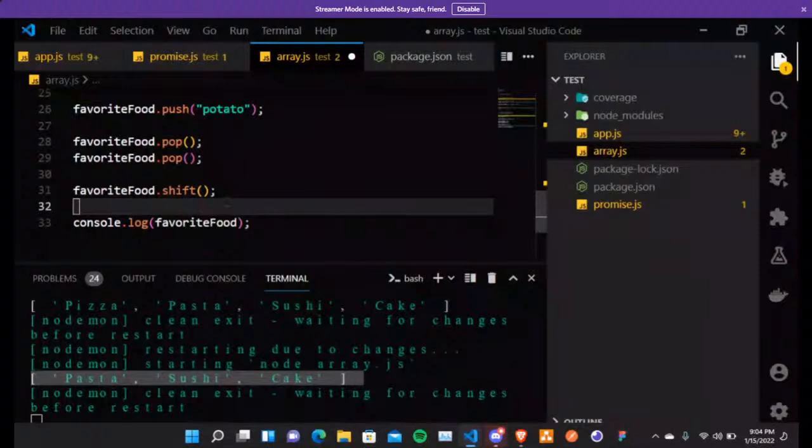Okay. So don't forget, shift is to remove an item from the first position of an array, from the front of an array. And then unshift is to add an item to the front of an array. Shift is to remove from the front of an array. Unshift is to add an item to the front of the array. And then push is to add an item to the end of an array. And then pop is to remove an item from the end of an array.